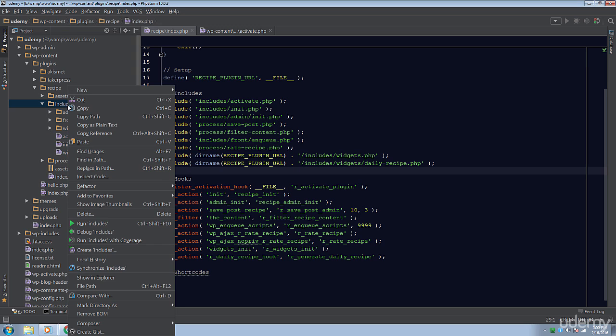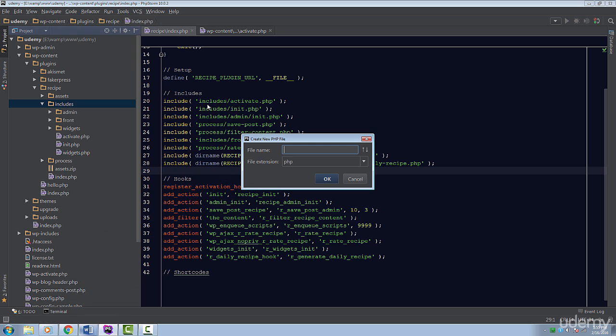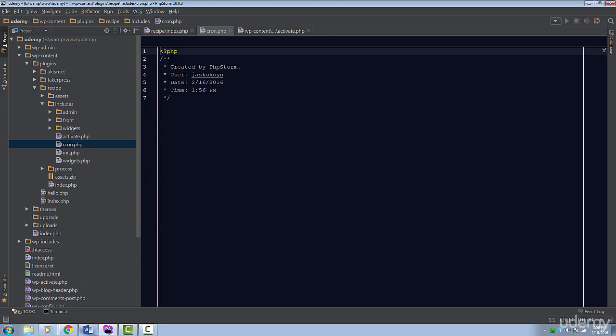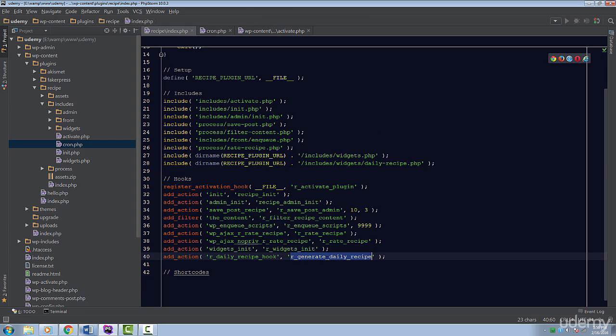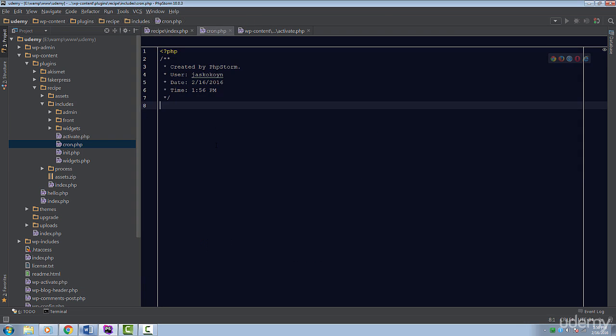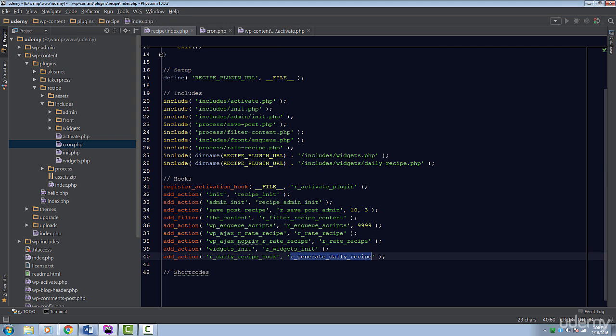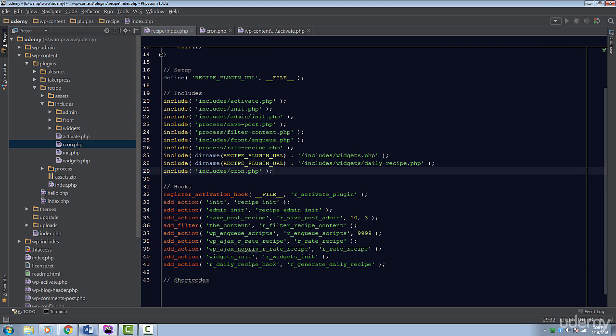Next, let's create a file inside the includes folder called cron.php and define our function in here. Include this file from the main plugin file. This function will run once a day at the beginning of the day.